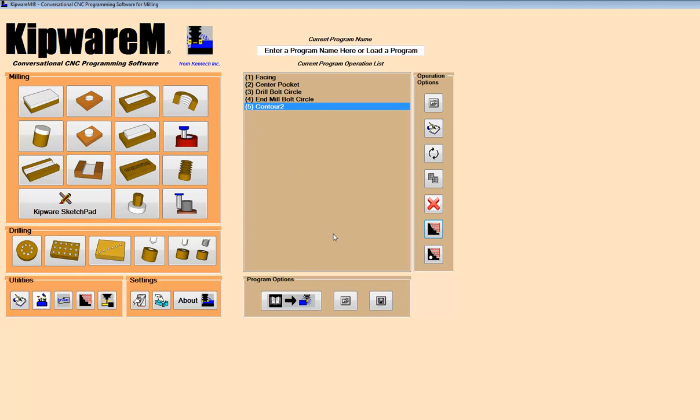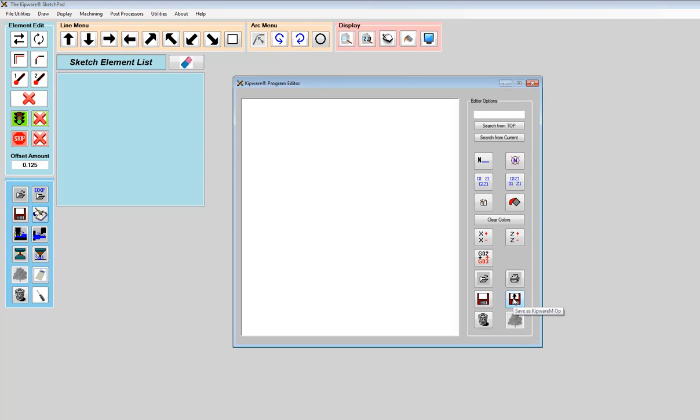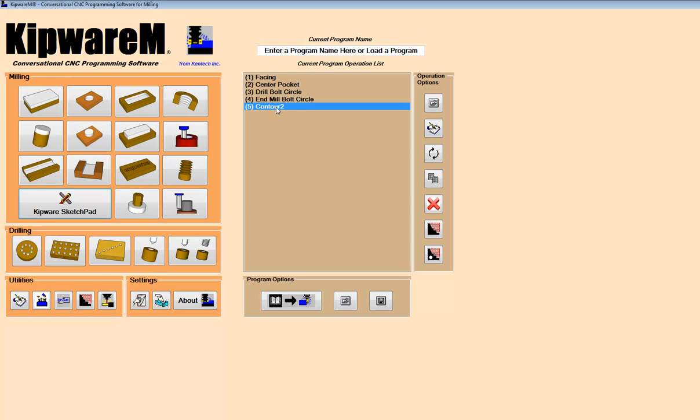So that's how you create a program using the sketchpad, and how you bring it into the tree. One thing to remember is when you do open the editor on the sketchpad, that we want to use this icon here that says Save as KipwareM Op. And what this will do is reformat the program to make sure that when you bring it into the tree, it's got the correct format to be able to be built using the Create Main Program feature in the software.